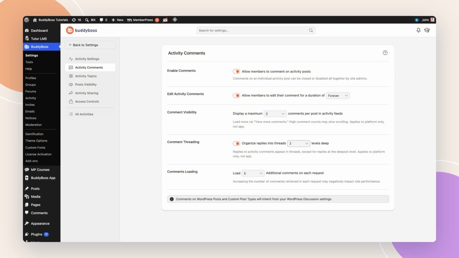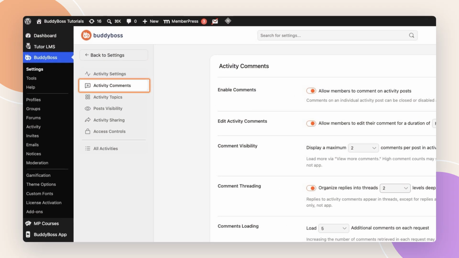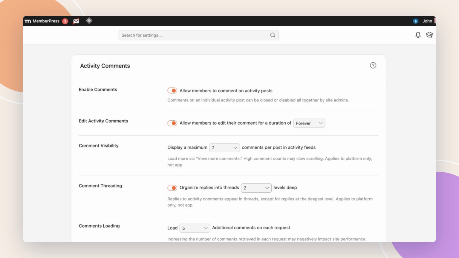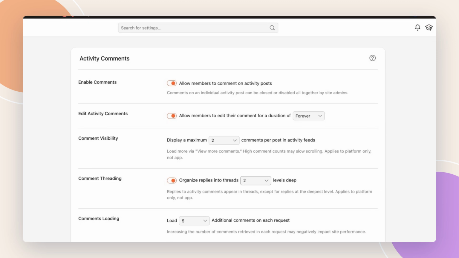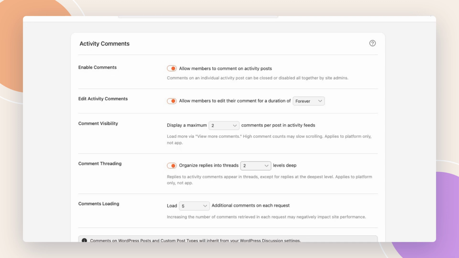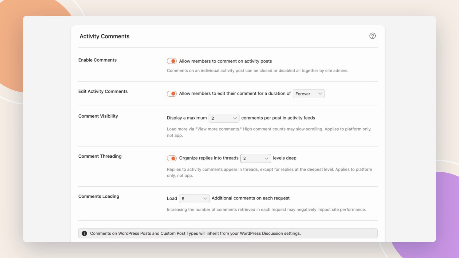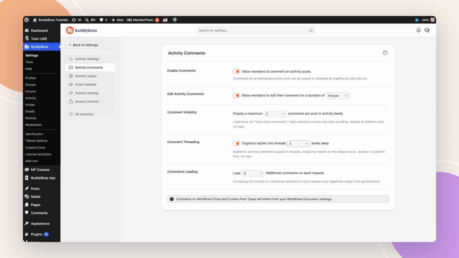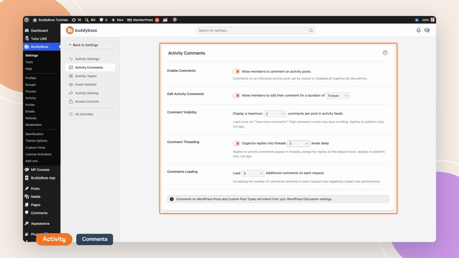In this video, we'll walk through the Activity Comments tab. These settings control how members interact with activity posts through comments, including editing, threading, visibility, and loading behavior. Let's get started. This section controls how commenting works across your activity feed.